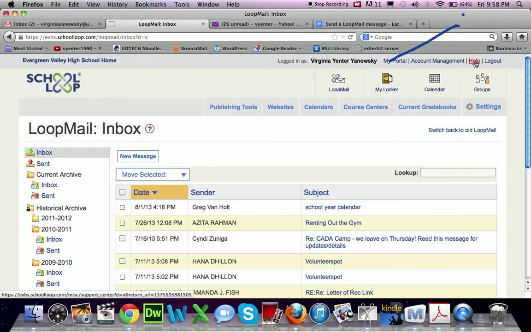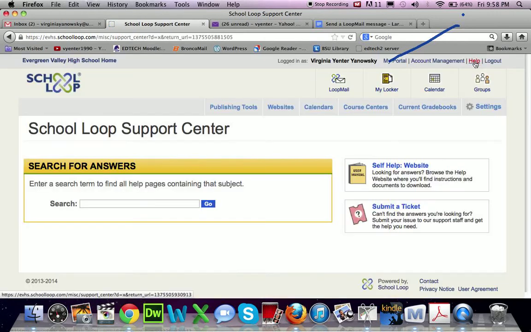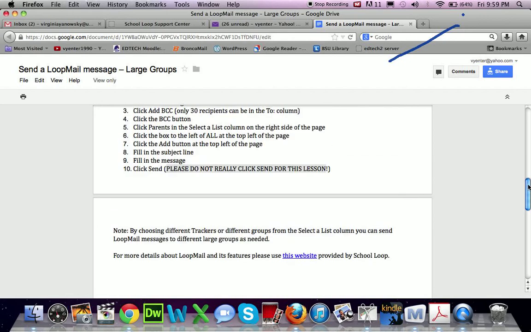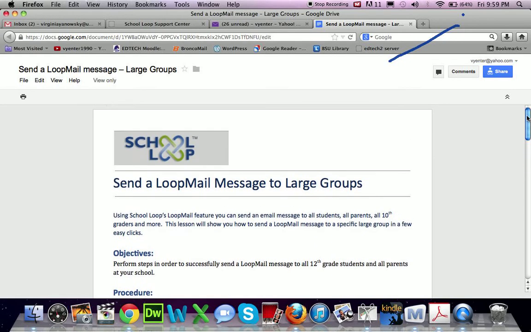That is what takes you to the School Loop Help website that has all kinds of super awesome answers for you. You can type in whatever you want, LoopMail, and that's for your use if you should need it. This document, of course, is always here. It's a Google Doc. You can access it whenever you want if you need a refresher on how to complete this process. Or you can contact me at any time as well.